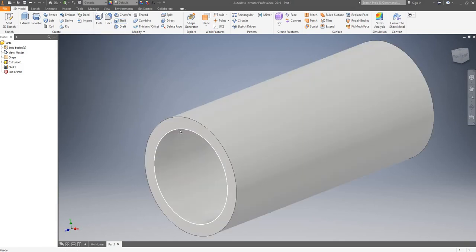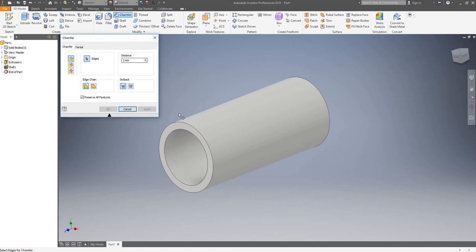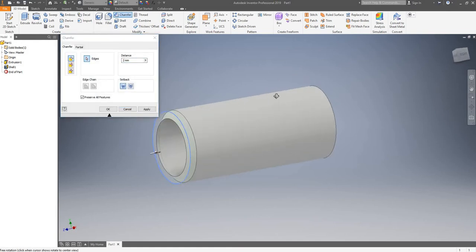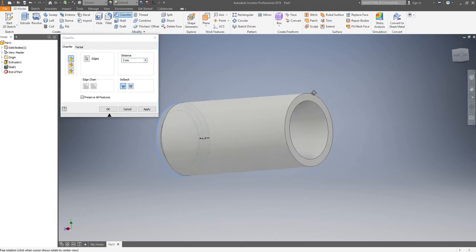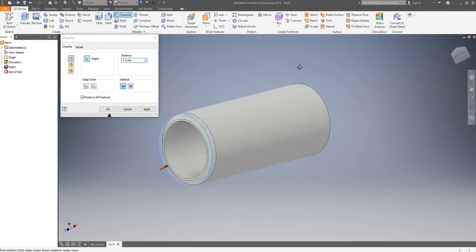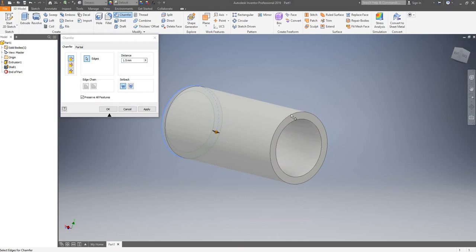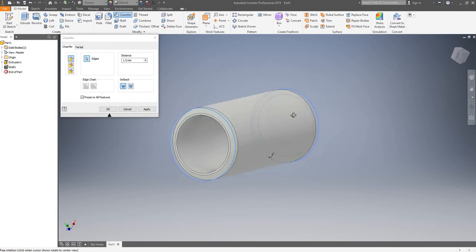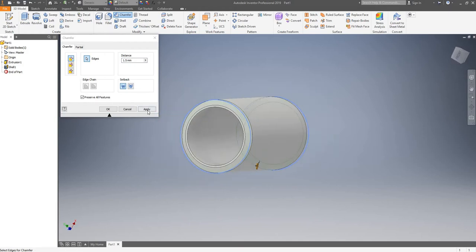And I will now chamfer it. So I'll say 2 mil, probably 2 mil, or 1.5 mil, and I'll chamfer this edge as well and click on apply.